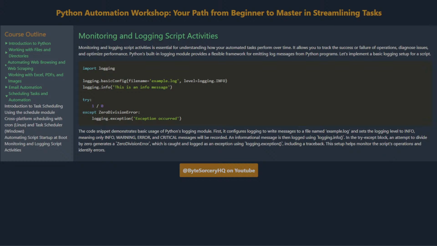The code snippet demonstrates basic usage of Python's logging module. First, it configures logging to write messages to a file named example.log and sets the logging level to INFO, meaning only info, warning, error, and critical messages will be recorded. An informational message is then logged using logging.info. In the try except block, an attempt to divide by 0 generates a ZeroDivisionError, which is caught and logged as an exception using logging.exception, including a traceback. This setup helps monitor the script's operations and identify errors.